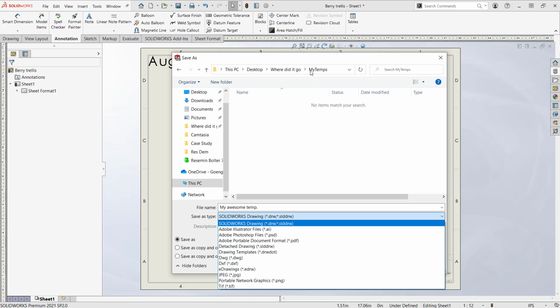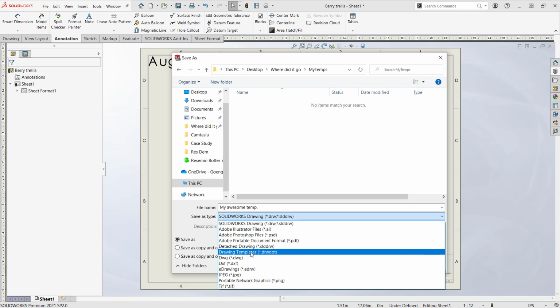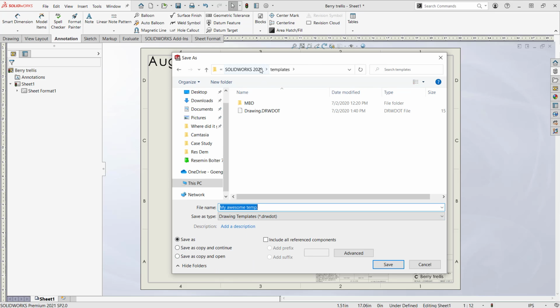Now I want you to notice something. I'm in here, where did it go? My temps. Okay. When I say drawing template, SOLIDWORKS kicked me over to the default location of where templates are saved. Now I just learned this last week from GoEngineer, which is a great tip. And if you already know this, well, you're just better than me. But if you click on this back arrow, it takes you right back to where you last were. I used to go in here and search through all my folders trying to get back to my location. So that's a real good tip. Just wanted to throw that in there.